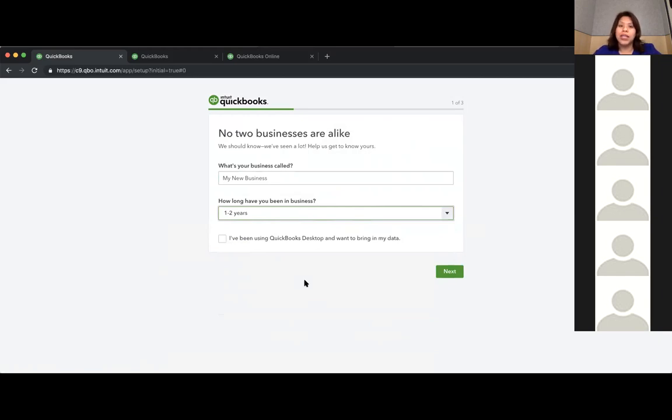Now, if you're one of those people who is coming from QuickBooks Desktop to QuickBooks Online and just want to try it out, you have to click this box down here, and then it'll take you through a separate setup. And I'm assuming most people who are starting out are not coming from a desktop version, so I'm going to skip that part for now. But if you have questions about that, feel free to put them in the chat, and then I can answer them as we go. So in this case, if you're new to QuickBooks Online and new to QuickBooks altogether, just leave this box blank, and all you need is the business name and how long you've been in business. And then you click next.